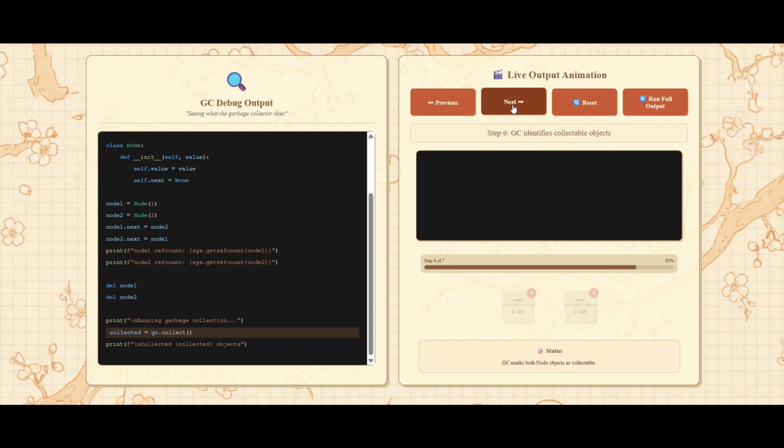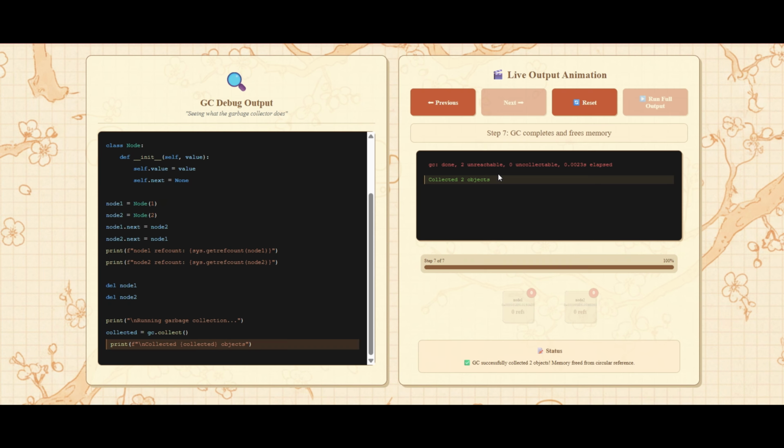Then comes the key moment. The output shows collectible, followed by the memory addresses of our 2 node objects. The garbage collector has found them. It's identified that these objects are unreachable from our program, even though they reference each other. And finally, done. 2 unreachable, 0 uncollectible. That's it. 2 objects collected. Memory freed. The circular reference that reference counting couldn't touch. The garbage collector just cleaned it up.